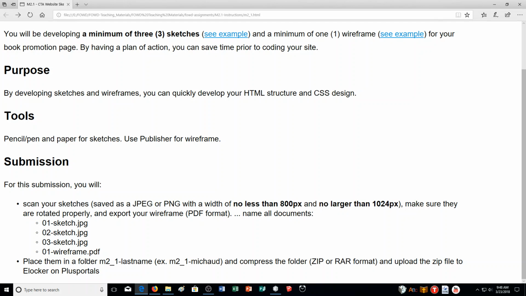Then place them in a folder, M2.1, your last name, so he put down example Mashad, and then compress the folder to zip or RAR format. Just go with zip, that's the easiest one, and then upload the zip file to eLocker on Plus Portals. So it's pretty simple instructions, and hopefully shouldn't really take you much time at all. So this is an easy one to finish by the end of the class period.